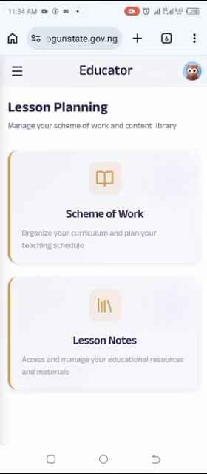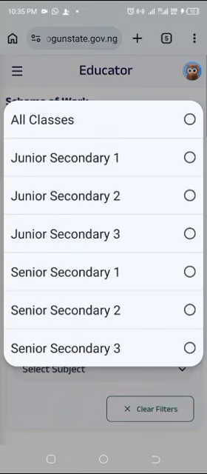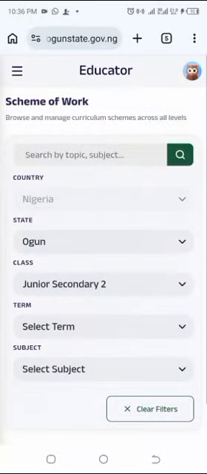Here it displayed to me the scheme of work and the lesson notes. So I will first click on the scheme of work. After clicking on scheme of work, I will fill all these columns. Country has already been filled, Nigeria. State, Ogun State, is already there. Then I will select class, the class that I want to view the scheme of work and the lesson notes. So let me select GSS 2.